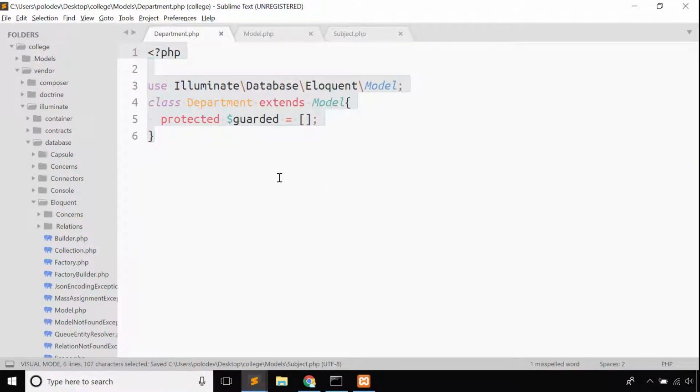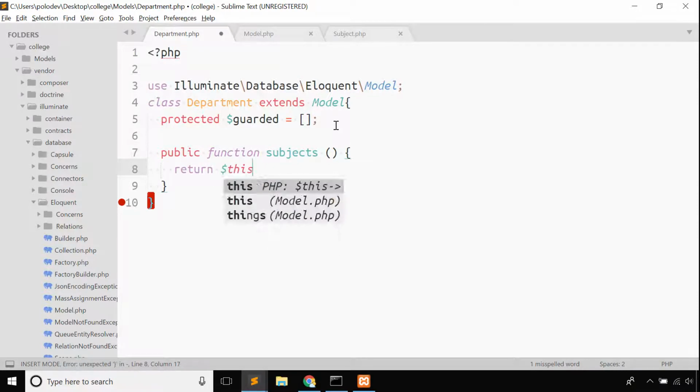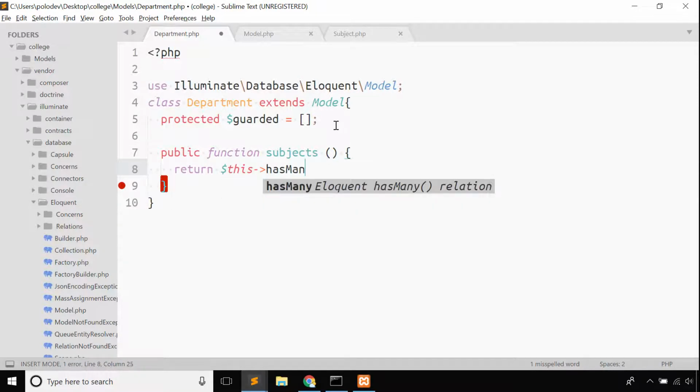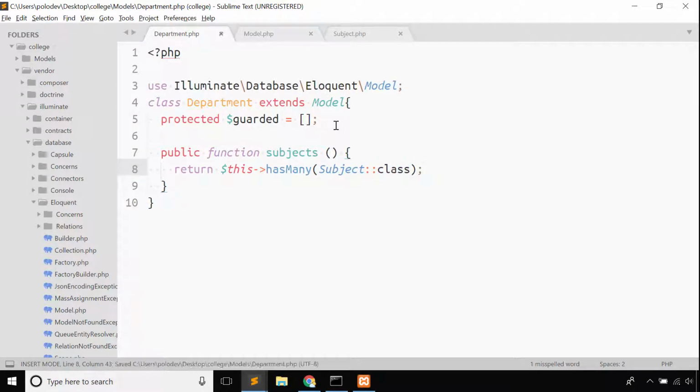There is a relationship between department and subject. Each department has a lot of subjects, and a subject belongs to a single department. We can make a relationship using some Eloquent functions. Public function subjects will return this hasMany Subject class. You may notice I named it subjects, because the department has a lot of subjects. So I will make the reverse relationship in the Subject model.